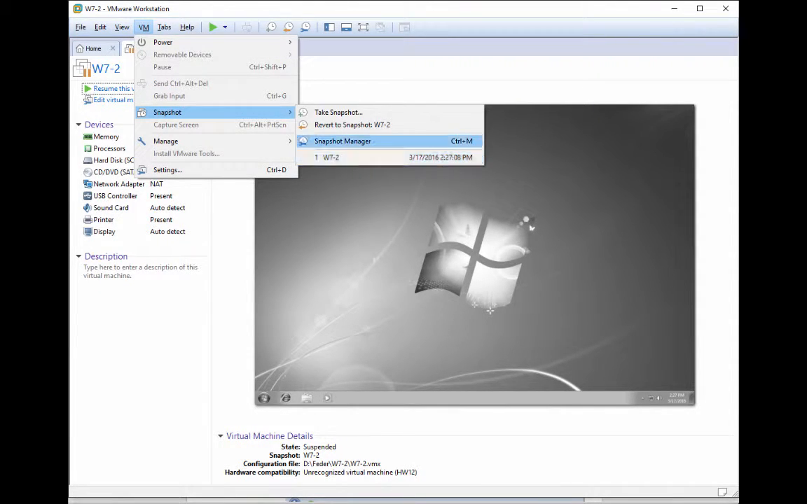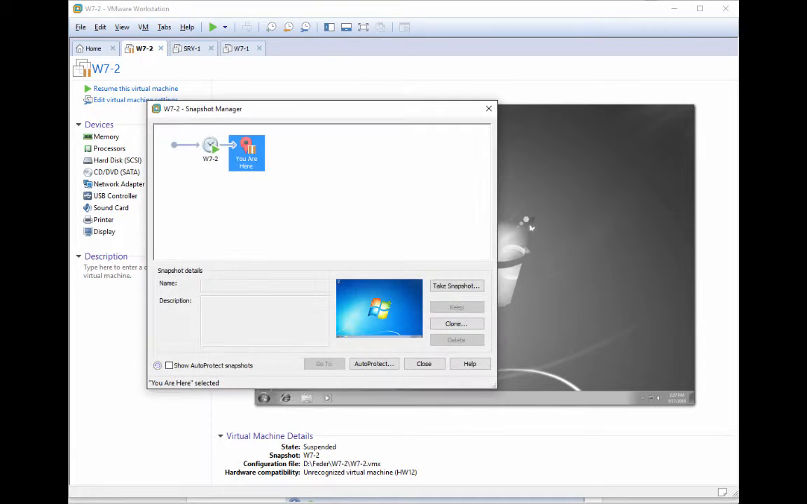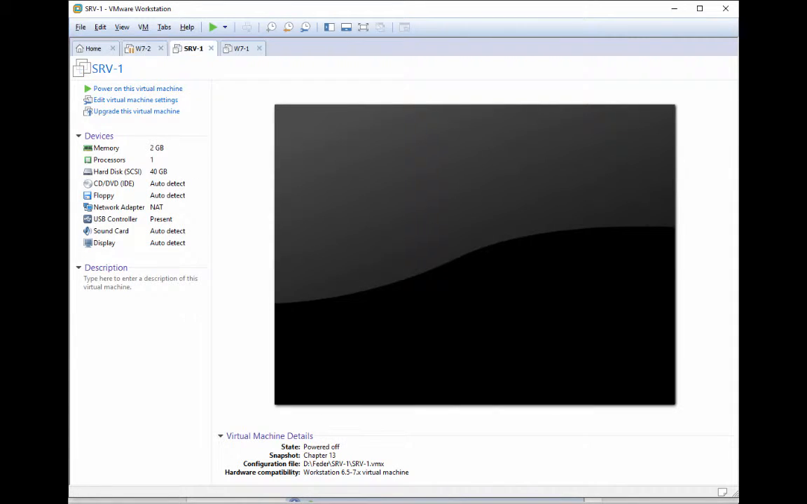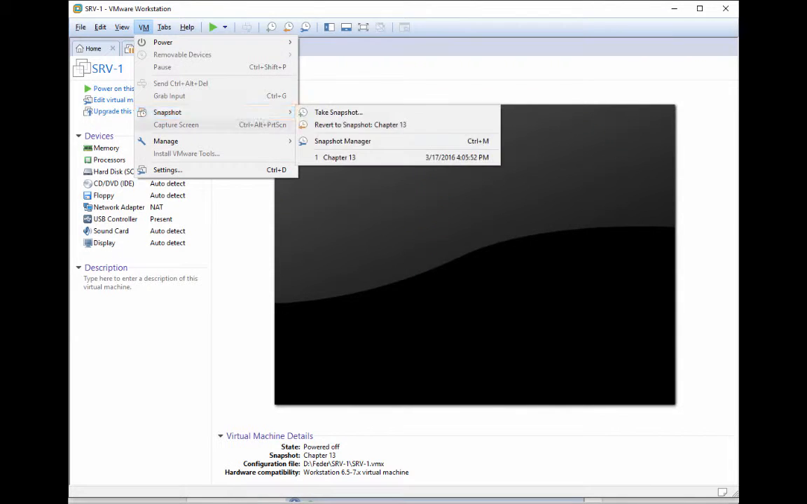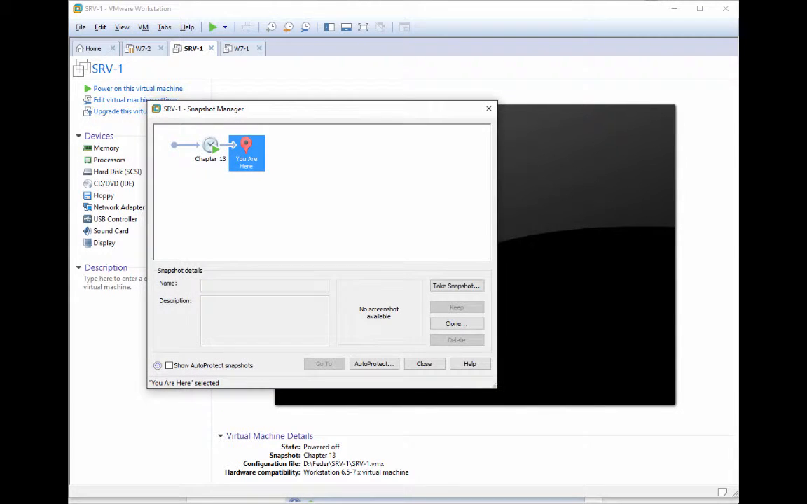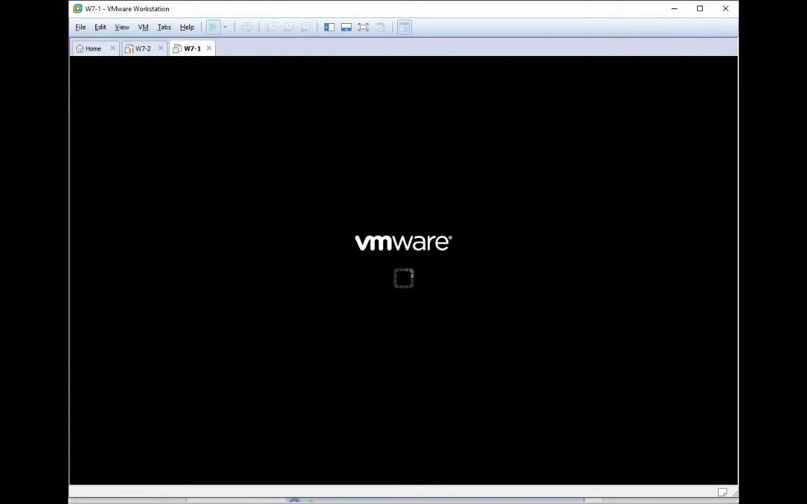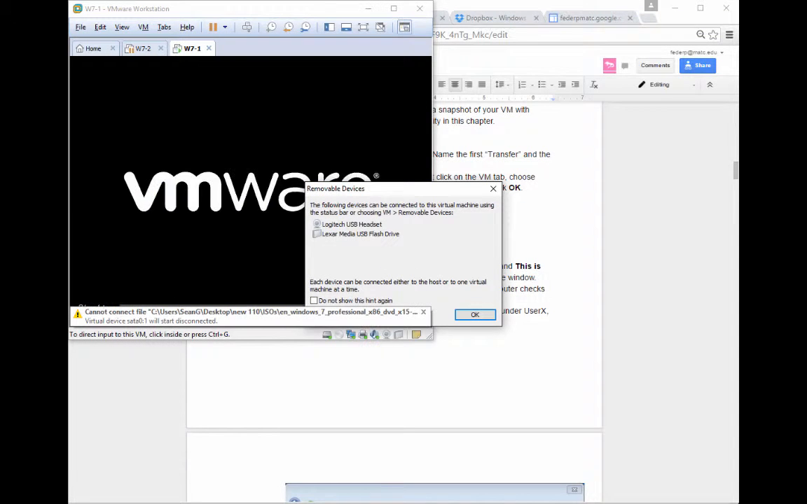I'll do the same thing for machine number 2. Snapshot. I'll take snapshot manager. Take it. I only have 1 snapshot. This is kind of anticlimactic, but I could just take it back to that snapshot there. And I'm not gonna have to fire up my server because I don't need that until chapter 13. And actually, if I look at the snapshot manager here, it's actually labeled chapter 13. All right. So for the first part of the course, you only have 2 machines. My machine is taken to snapshot 2 right now. I will just fire one up for now.